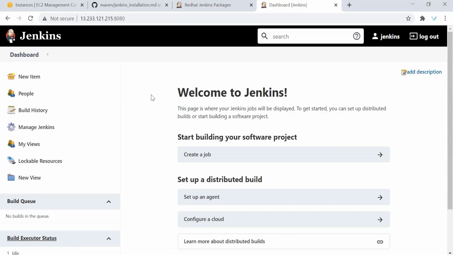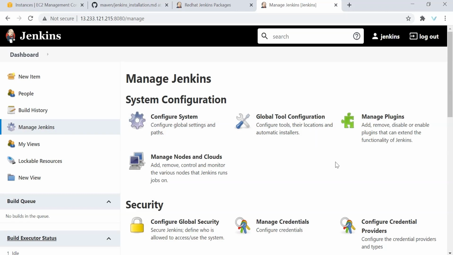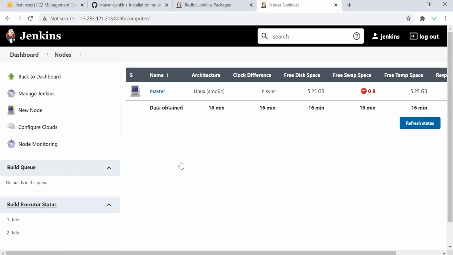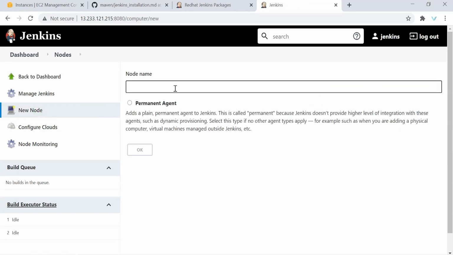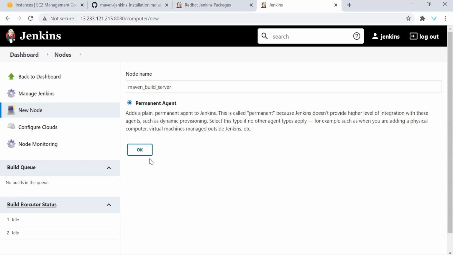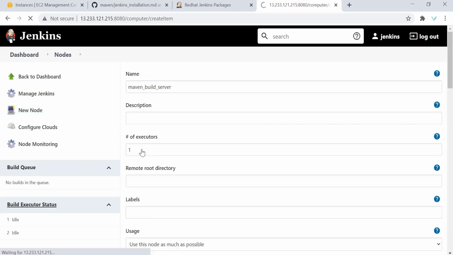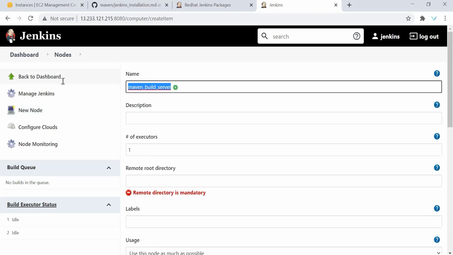Now we are going to add our Maven build server as a slave to this Jenkins server. For that, just go to Manage Jenkins, and here we have Manage Nodes and Clouds. Here we are going to add a new node. For the node name, I'm going to give Maven build server. Because it is a Maven server, I'm just naming it Maven build server, or else we can give slave, whatever name is convenient for you, and it is a permanent agent. Next, and here the name is Maven build server.